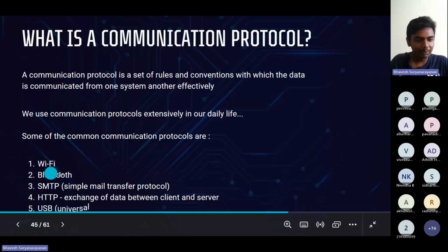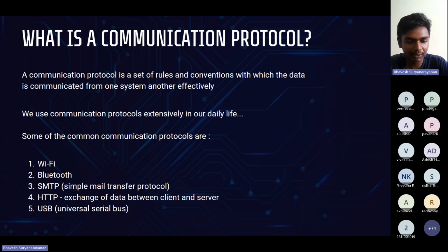Like Wi-Fi, Bluetooth also, everybody missed out. It's also a communication protocol. And SMTP, people mentioned, is Simple Mail Transfer Protocol. USB, yes. HTTP is for accessing the servers, right? If you want to exchange data with the servers, you use HTTP. So these are common communication protocols that we come across.